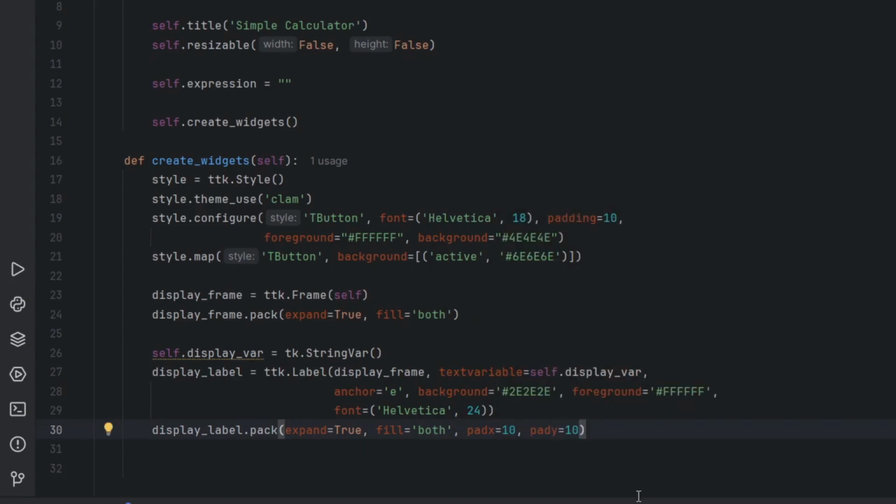Alright, now the explanation part. So we created the display frame, which is your frame container to hold the display label. Here we have pack, expand, true, fill both, which ensures that the frame expands to fit the window. Then we have a variable which is a string var, and this is a variable that stores the current value displayed in the calculator's display area. This will dynamically update the display whenever the content changes.